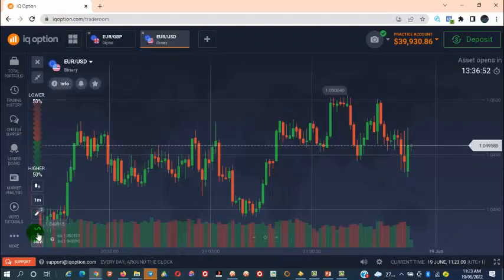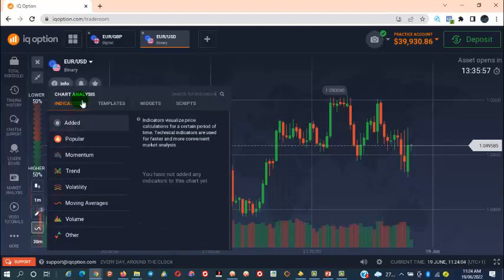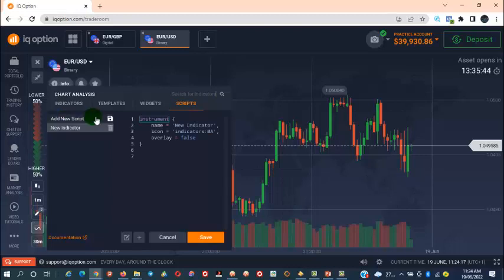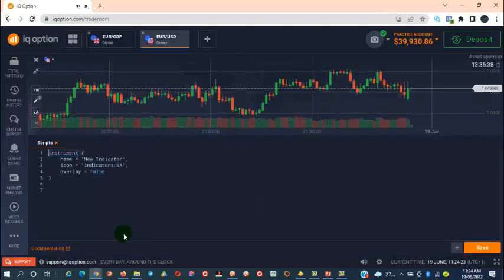First of all, you come to the indicator icon here and click on it. So we have indicators here, we have the templates, widget and script. Click on the scripts. Once you've done that, simply click add new script, and you come down here to click open in editor. That allows you to edit the script to suit your specific purpose or use.